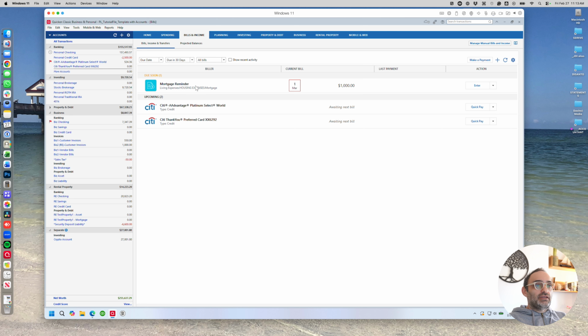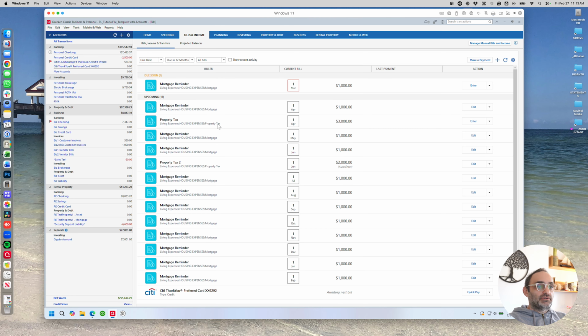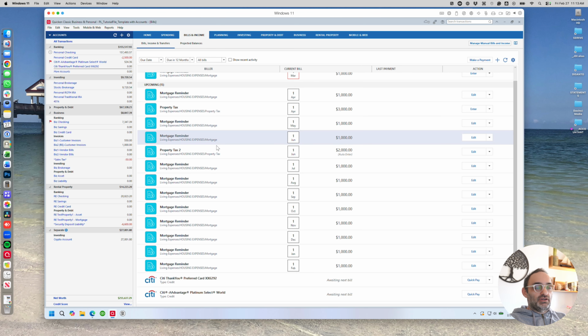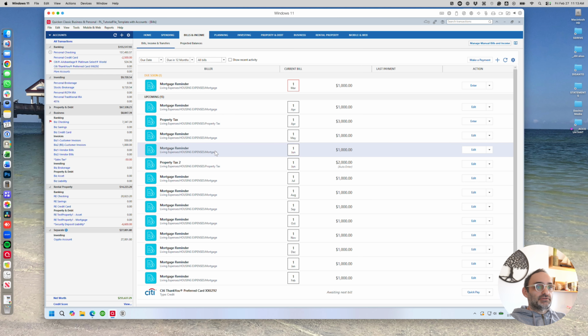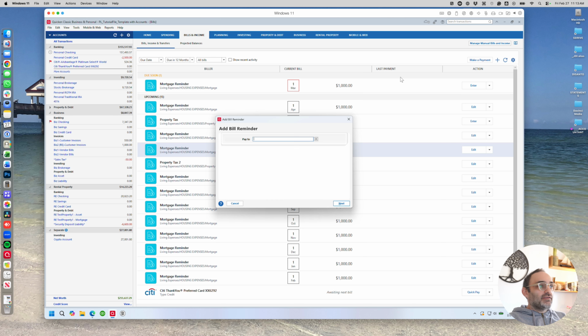Now, in here, I have this bill view to show only due in 30 days. But if I turn it to say due in 12 months, we're going to see that property tax bill. Now, I also have a mortgage reminder in here, which we'll do next. And those show up once a month for 12 months. Now I'm going to show you how to do a manual mortgage reminder. Let's say manual bill. See, that's the thing.